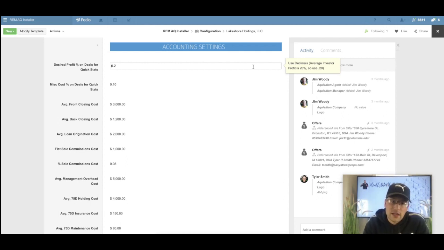So it's going to look at these numbers you have filled in the back end here, and that's how it's going to calculate that number to give you some rough quick offer amounts. It's like a double check almost, to make sure you ran your numbers right, and a backstop to fall back on.